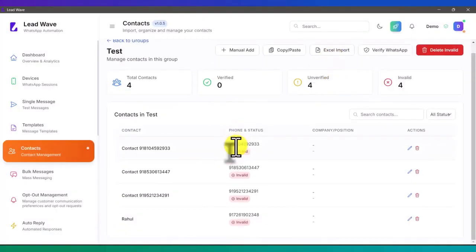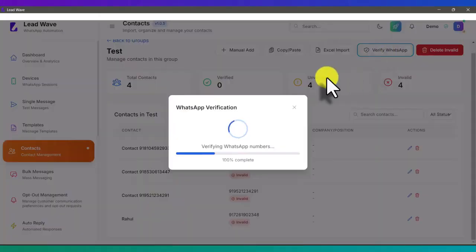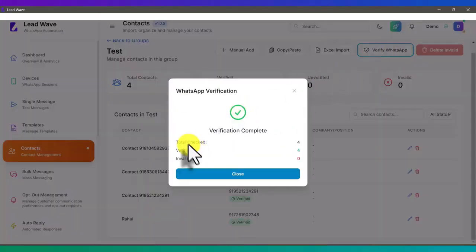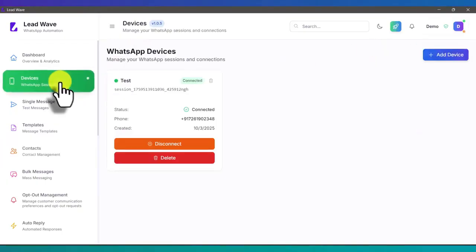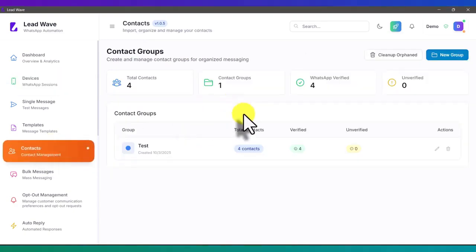So we are at four numbers. There is a button called verify WhatsApp. You just have to click on that. When you start verifying WhatsApp numbers, it says profile checked for, verified for, and invalid 0. Suppose there are invalid contacts, you will be able to click on delete invalid and it will delete all the invalid numbers. In order to verify the contacts, you will have to make sure that one number is connected.